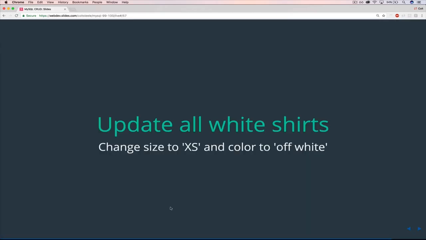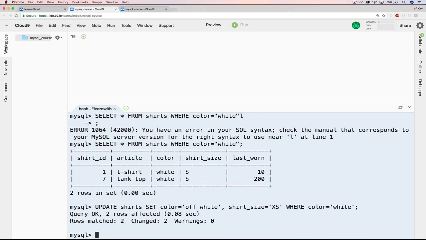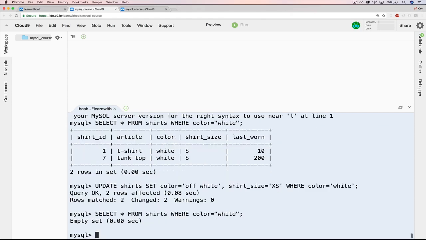So to do that, let's start with the first part, update shirts, and we'll set color to be off-white. And then we'll do the second part with a comma, shirt size equals XS, extra small, just like that. And then we'll do our where color currently equals white. And that should do it. Fingers crossed, no typos. Now, if we go back and select where color is white, we should have nothing.